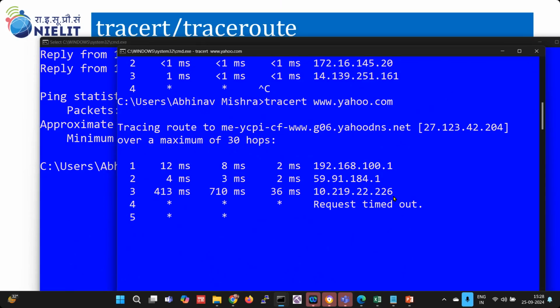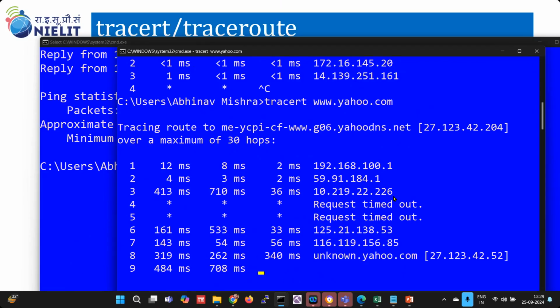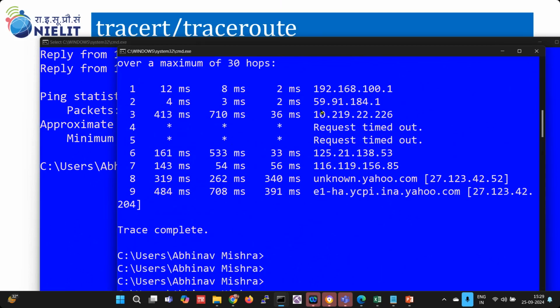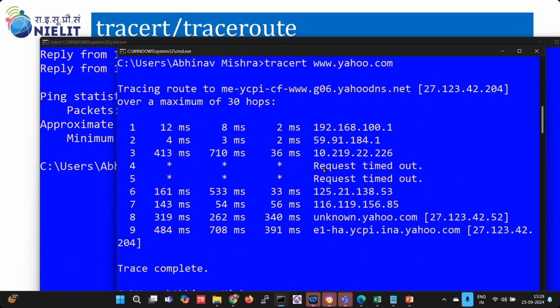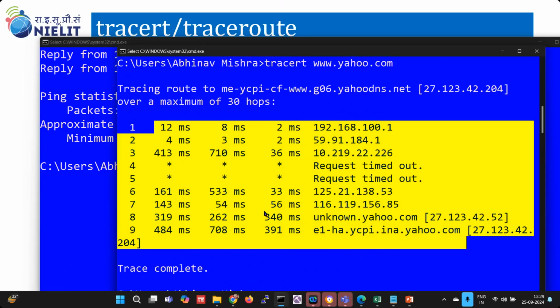I have a static IP address and it is showing the same result. After the first two routers or hops, it is not showing anything. Request timeout. So first you must ensure whether traceroute is allowed in your network or not, because traceroute is dependent on ICMP, and with this BSNL we are getting a response also.